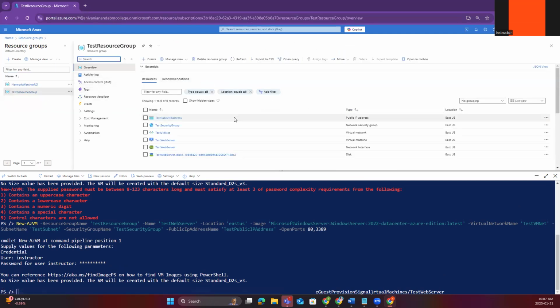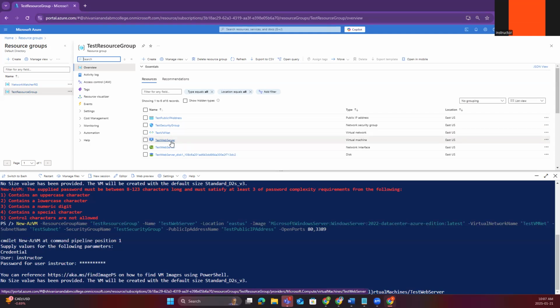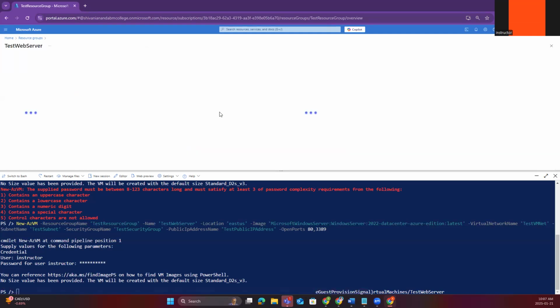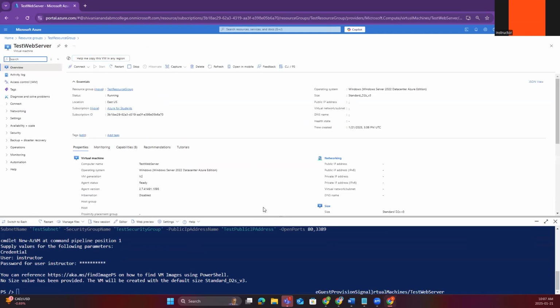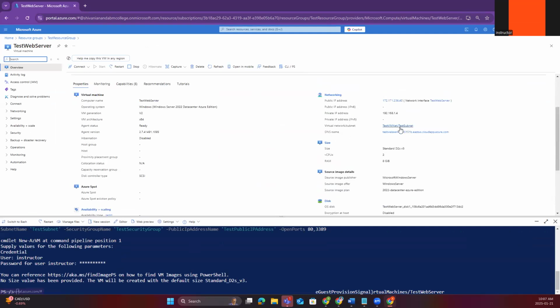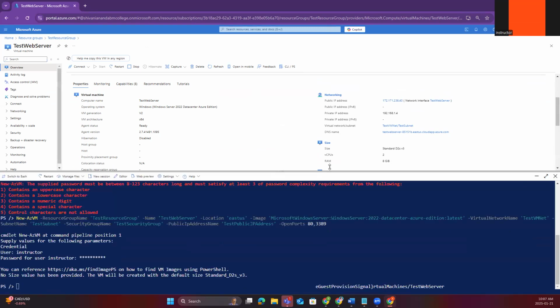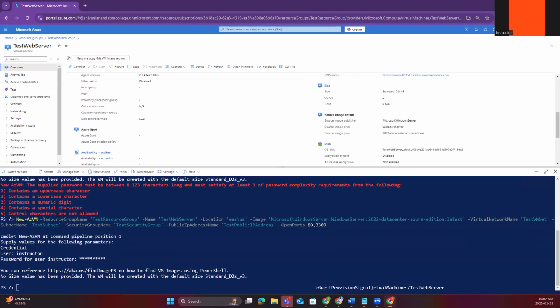In the test resource group, you can see all the different types of resources. One of the most important things that you see is your virtual machine, which is the test web server, which is created for you. You can view it. It also has its own public IP, which can be used. So this is how you would go ahead and create your own virtual machine and then use this to install different types of applications.